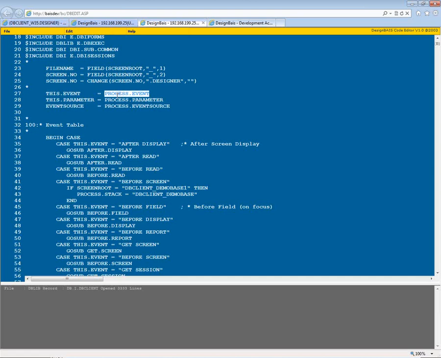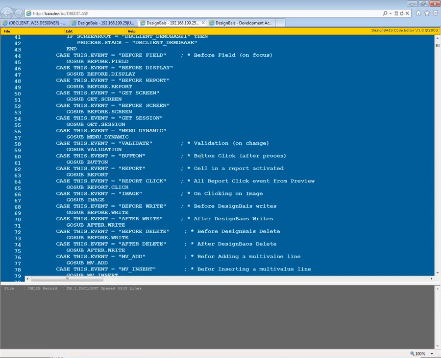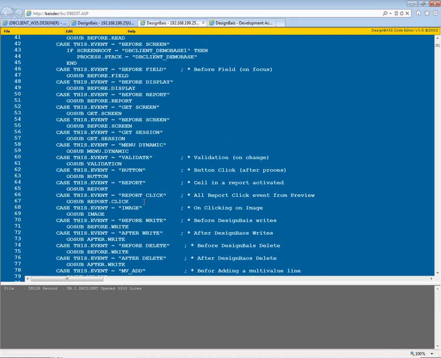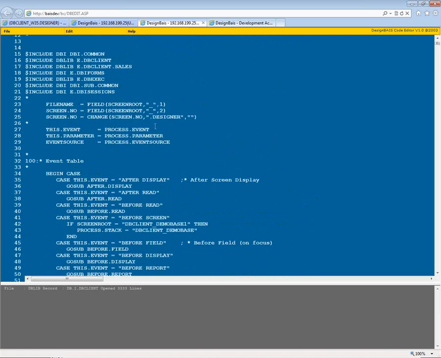Was it a button that was clicked? Was it an after display event? Was it a before screen or a get screen, or a before read or an after read? There are, as you can see, quite a number of different events that DesignBais will create for you. So then I also have this one, process event source. That describes the field or the button or the form name, or what actually the event occurred to, what item, what object, what form did the event occur to.